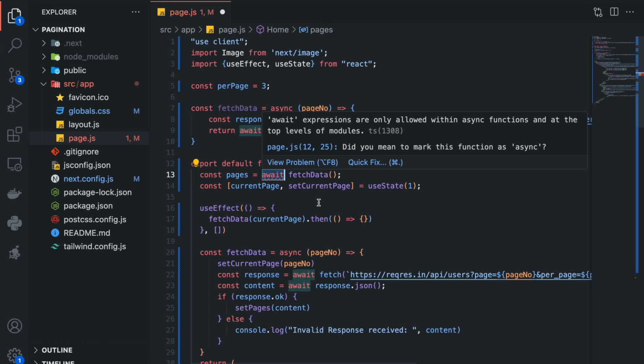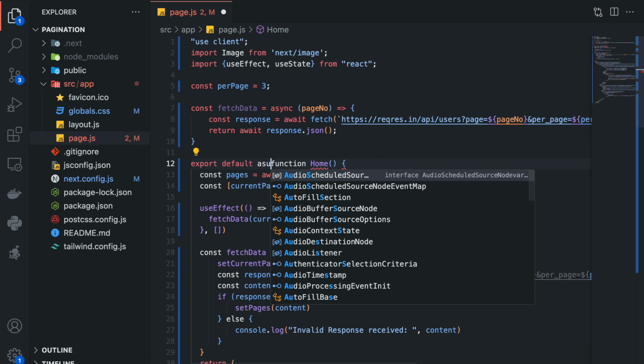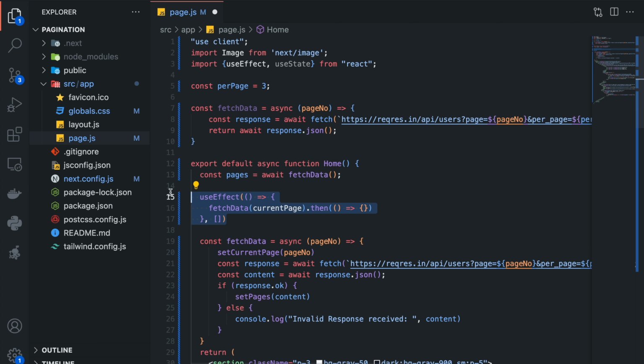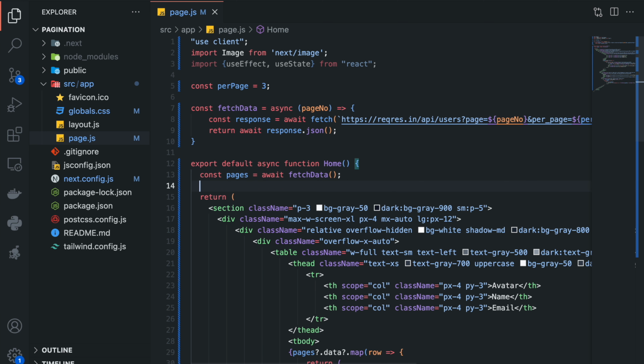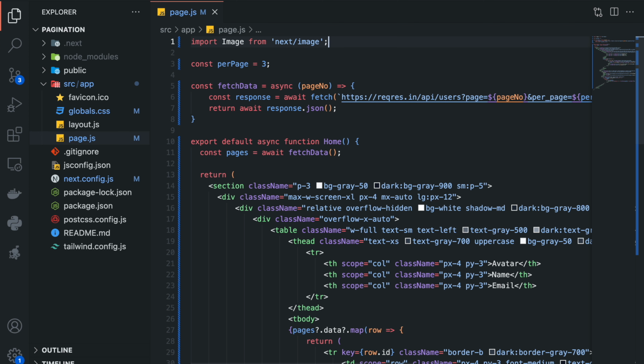Since we are using the await, we need to convert this page into an async function, right? So we can convert this to an async component. For this current page also, we can remove this, we don't need it. We can also remove the useEffect, this is not required. And also we can remove this fetch data from the bottom. So this is our server component. I can remove this useState, and the use client, sorry about that. And I can also remove this useEffect and useState import.